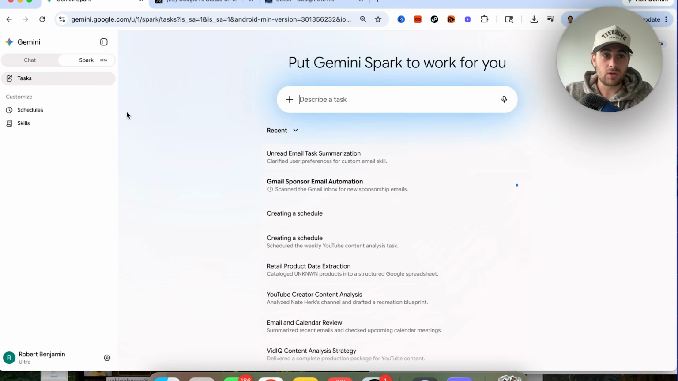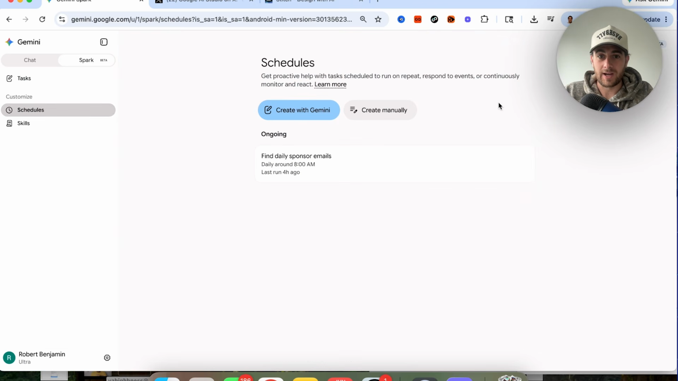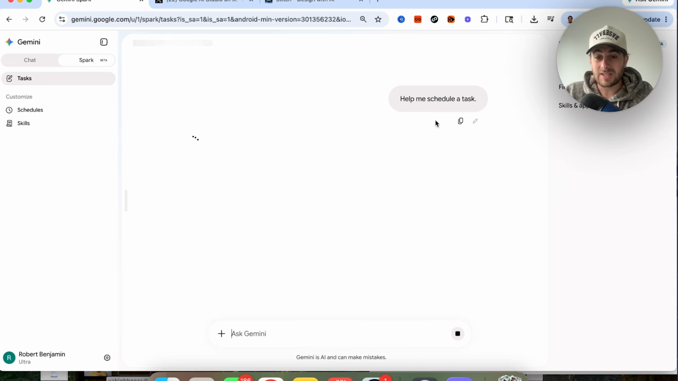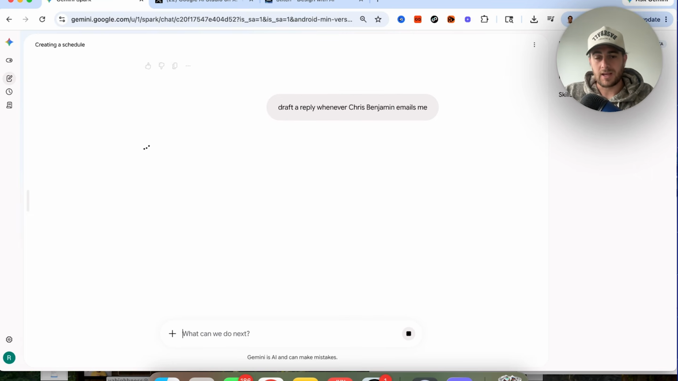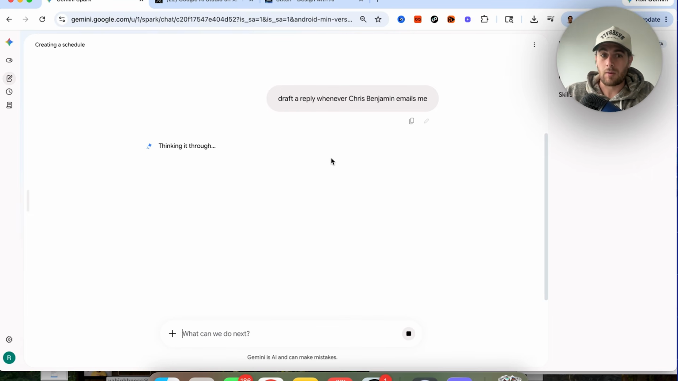The next thing I wanted to make sure that you're doing is using these schedules right here. Again, we could create these manually, or we could create these with Gemini. We could say, hey, help me schedule a task, and you can then tell this exactly what you want it to do. For example, draft a reply whenever Chris Benjamin emails me. And then what this is going to do is now automatically do that every single time that this happens.